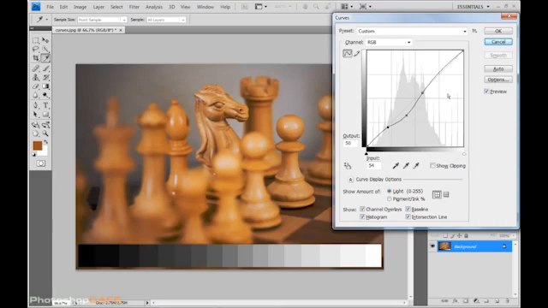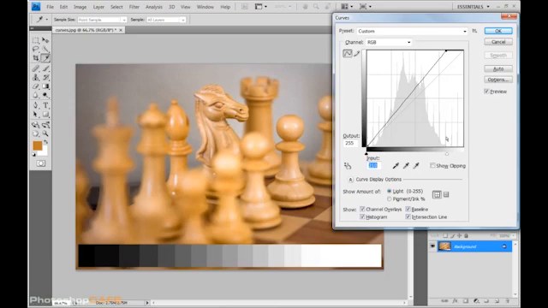Let me show you some common curves. I'm just going to reset this again. A very common thing to do in curves is to actually look for the white point. Let's grab this and we can slide that across. So we're setting that to the white point, and then we're going to set that to the black point. What we're doing is just bringing them to the beginning and the end of the histogram.